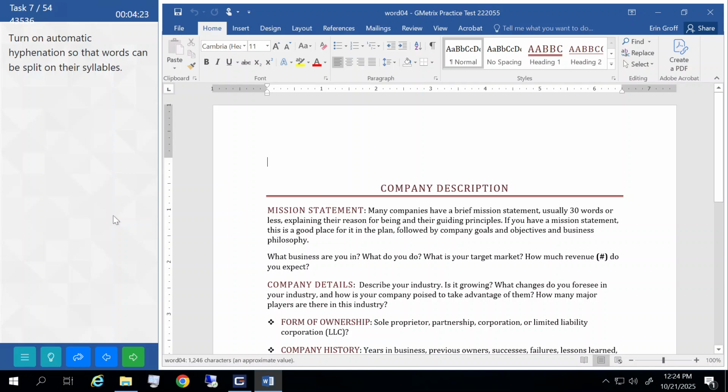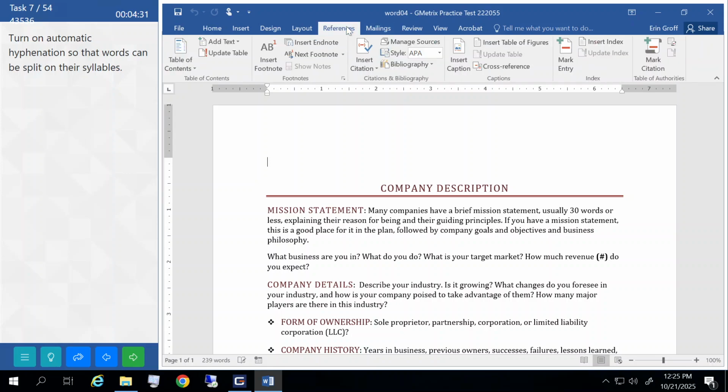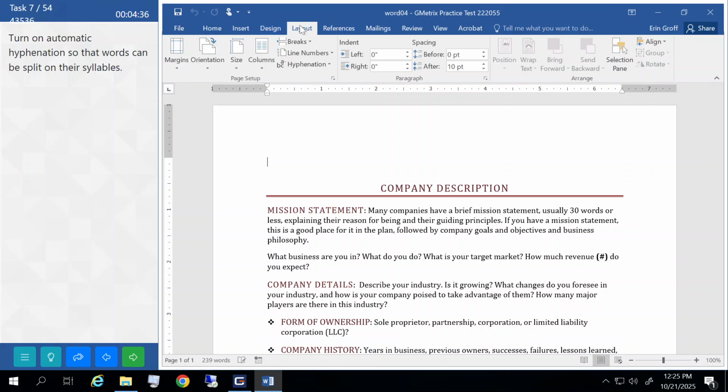Number 7, turn on automatic hyphenation so that words can be split on their syllables. On the Layout tab, we're going to go to the drop-down for hyphenation and select Automatic.